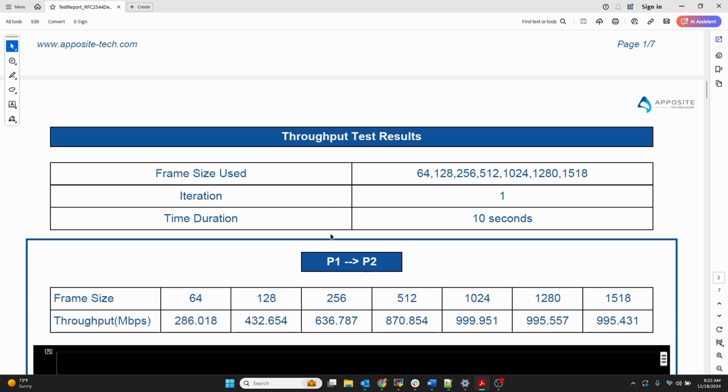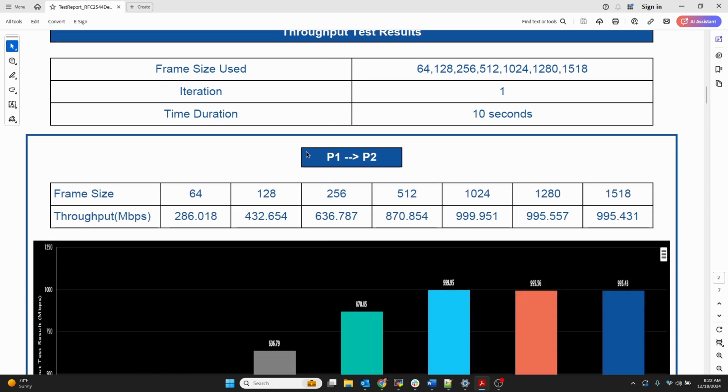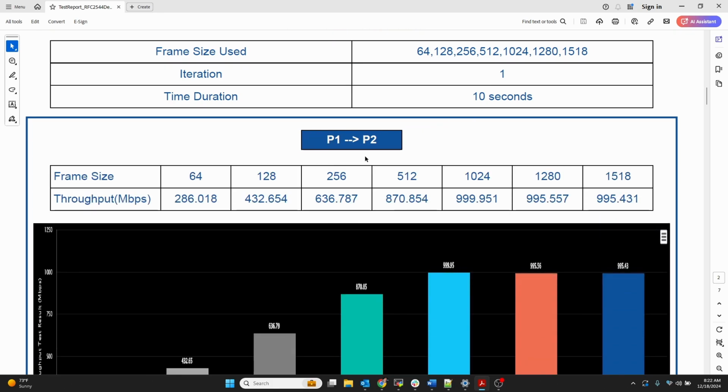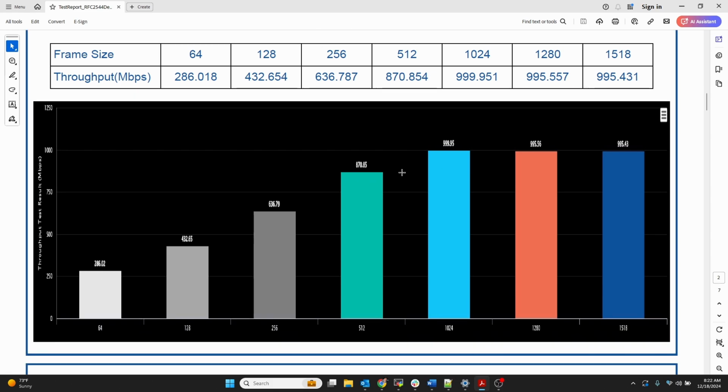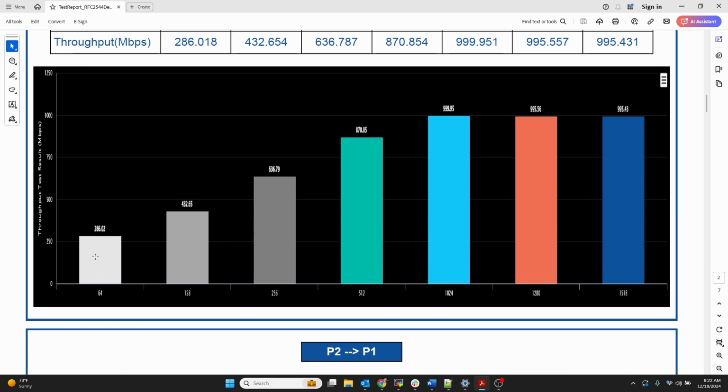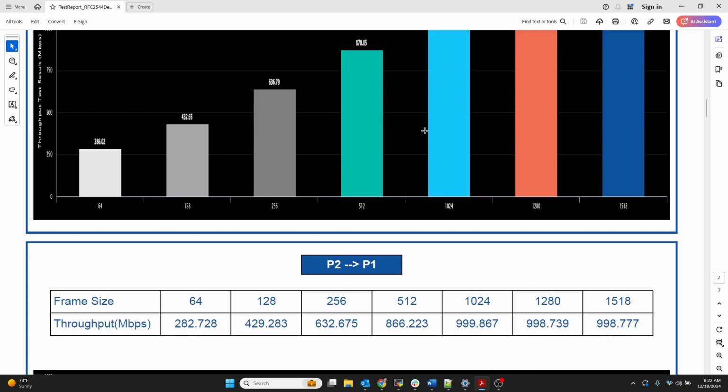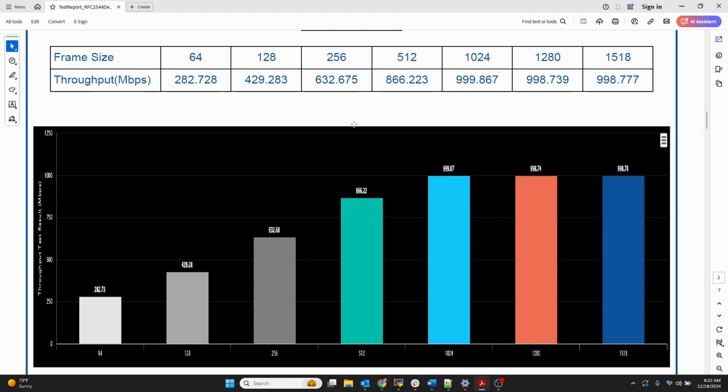So first we have our throughput tests. And just like the other report, you can see port 1 to port 2, and you can see the performance of these lower frame sizes. Obviously, the lower the frame size, the less performance we got out of the switch. And then with the higher frame sizes, we were able to finally get into the 1 gig speeds. Same with port 2 to port 1.